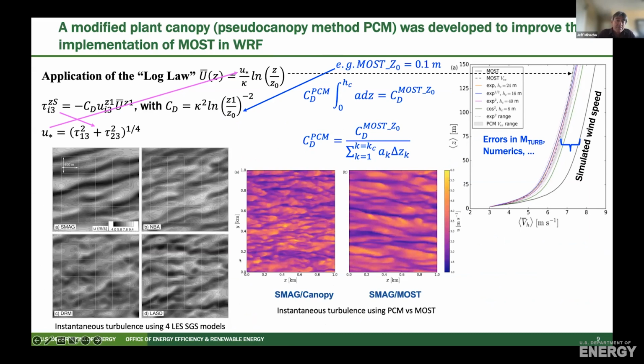In an earlier paper, we looked at the instantaneous resolved flow structures using different turbulence models. One thing that you'll notice is with the Smagorinsky model, you get these very coarse, robust features, whereas when you move to higher fidelity subgrid models, you get more flow variability. When we apply the pseudo canopy model to just the Smagorinsky closure and just distribute that stress throughout the vertical column, we actually end up with instantaneous flow structures that look a lot more like the more advanced turbulence models. So we think this is helping to break some of the variance reduction that's due to the implementation of MOST. Lots more work to do on this, but this is a flavor of something that we've done that we're really excited about continuing.